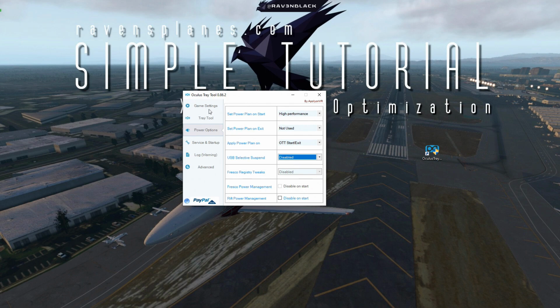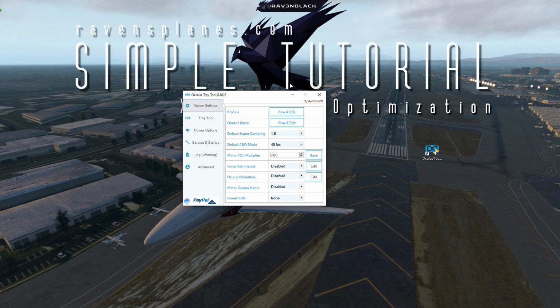Next up, we're going to go to the only two other settings that you use in this tool, which is the game settings and the default ASW mode. I think it's set to auto by default. You want to change that to 45 FPS. This is pretty much going to try to maintain 45 FPS at all times, which equals 90 frames per second with the reprojection.